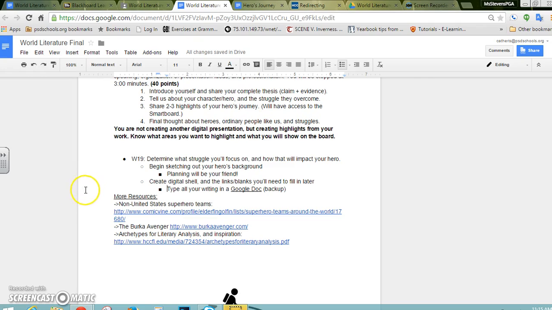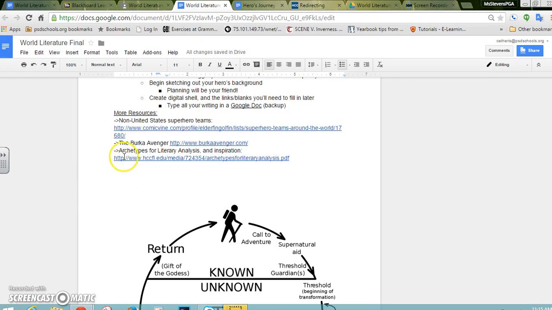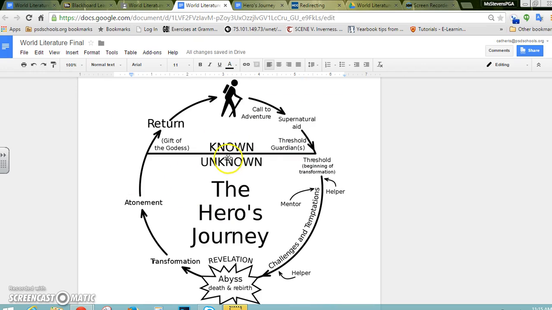A few final resources here at the bottom to get you looking at kind of superheroes around the world. A really very, very helpful archetypes handout that I'd like you to look at, especially for inspiration. And then one more graphic to kind of give you that full understanding of the hero's journey.